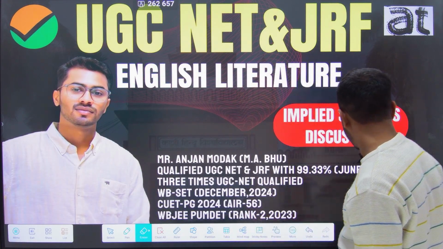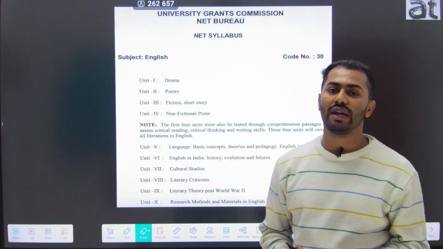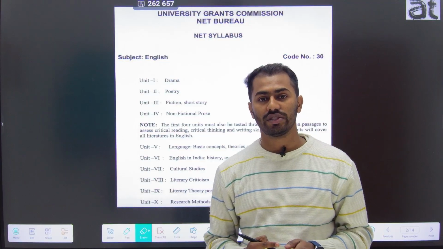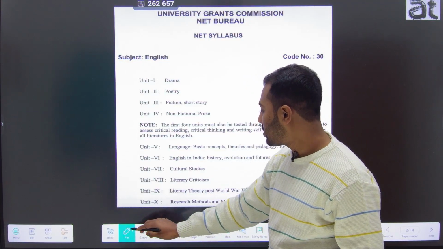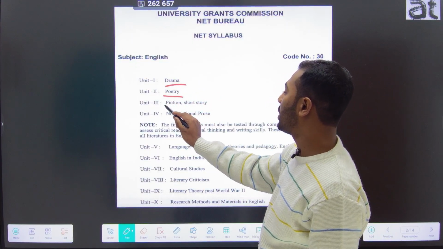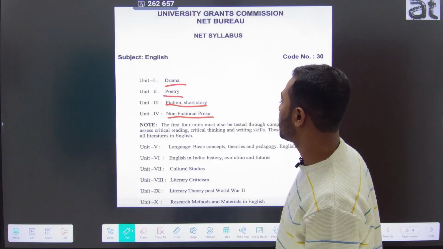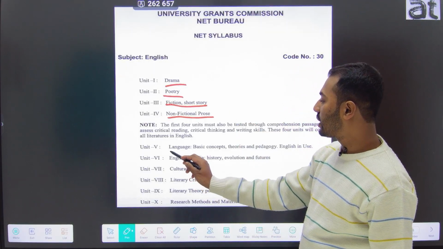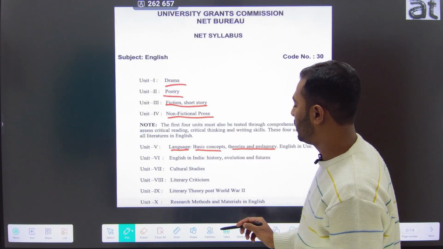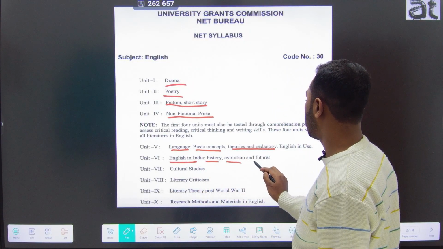And this is the official syllabus of English literature which is given by NTA, and it contains 10 major units. And what are the 10 major units? The first unit is drama, the second unit is poetry, the third unit is fiction and short story, and the fourth unit comes non-fictional prose, and fifth unit comes language, basic concepts, theories and pedagogy. And the sixth unit is English in India, history, evolution and future.